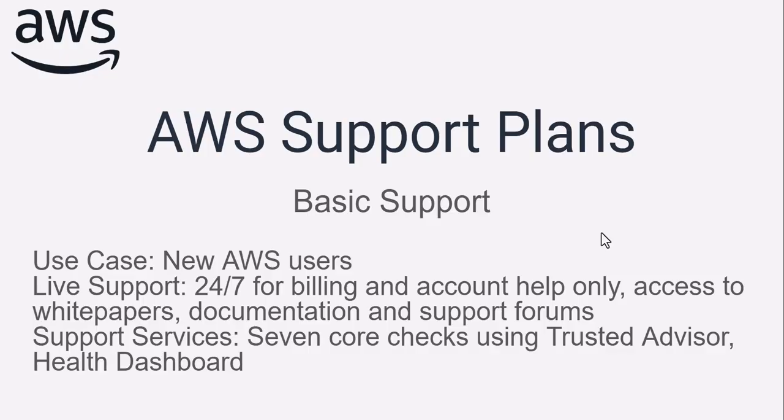And the support services you have access to, there's 7 core checks using Trusted Advisor. AWS Trusted Advisor is a service that they provide for free that provides guidance and best practices in your environment. You also have access to the health dashboard, and there's no fee for this support plan.